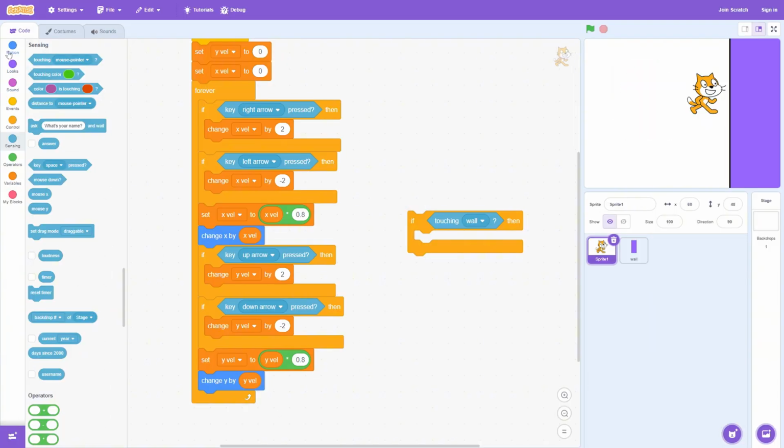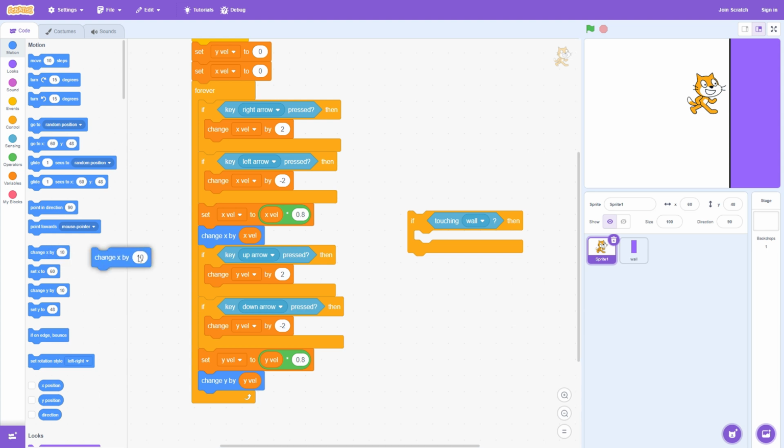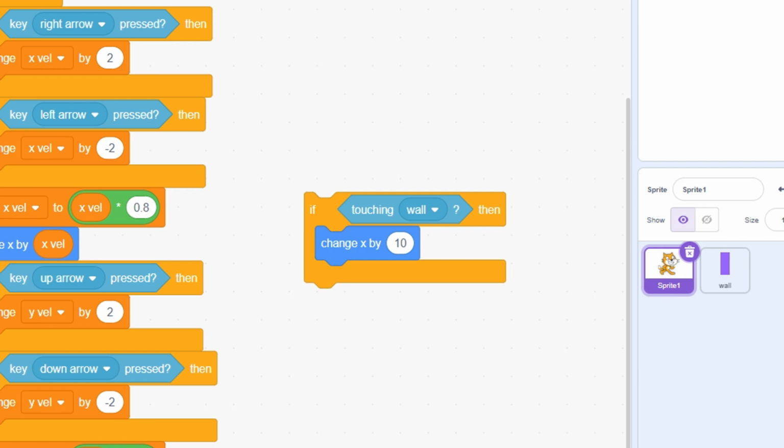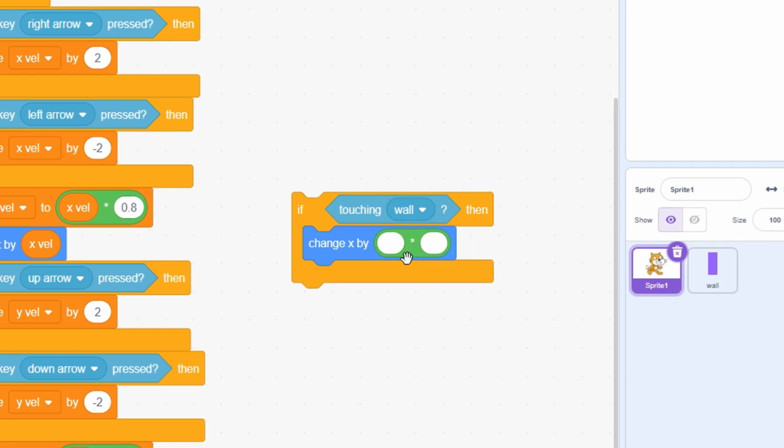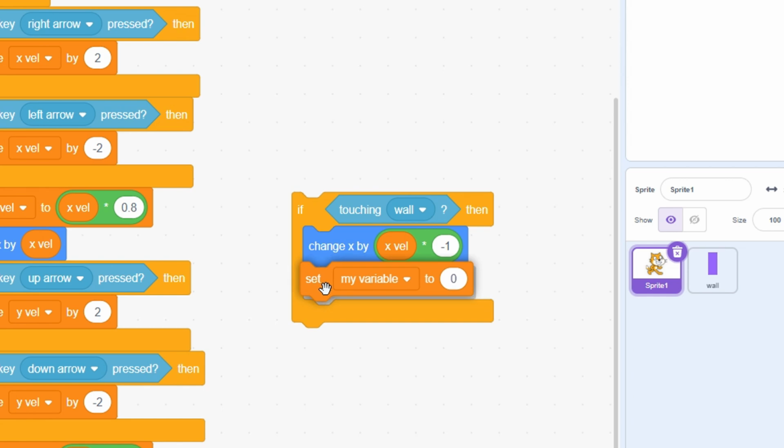Next, we need to add the part of the code that prevents the player from going inside the wall. This is fairly easy. First, change x by x velocity times -1. Then, set x velocity to 0.